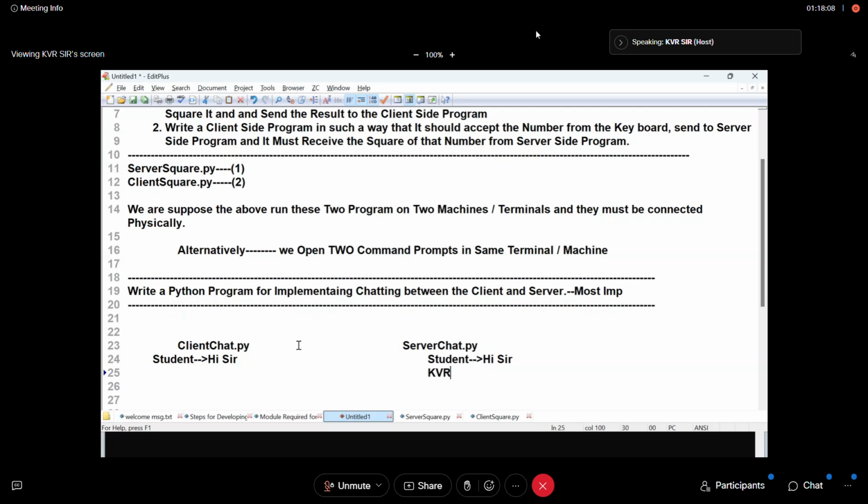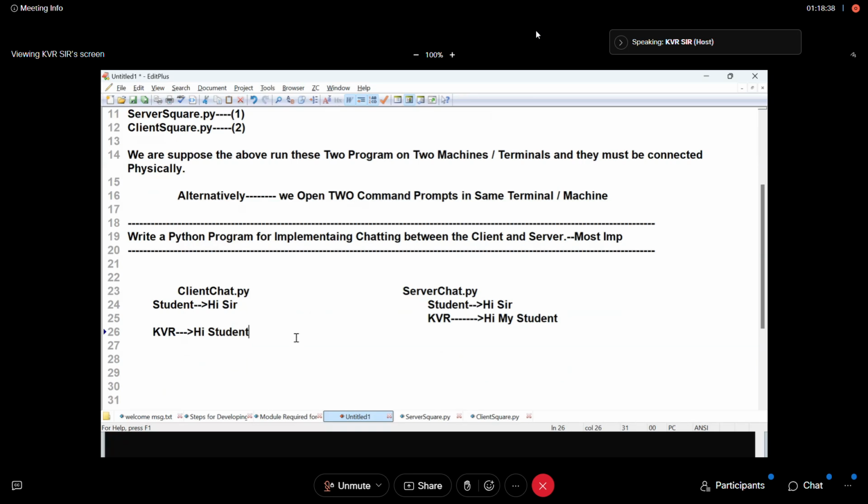So KVR is the teacher here. I say, hi, my dear, hi, my student. So I'll write like this. And that message will come to which side? This side. So KVR's message is going to come as it is. Hi, student. You get it. So you are feeling that for your request, a response came. And for the student request, you responded. Now you are getting this message.